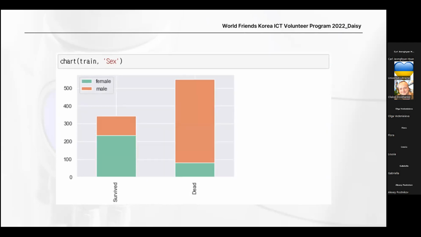Next one is the classification by gender. We only need to compare women and men, and we can see that women have a very high survival rate, while men have a lot of deaths. It seems that women were saved before men at the time of the accident.